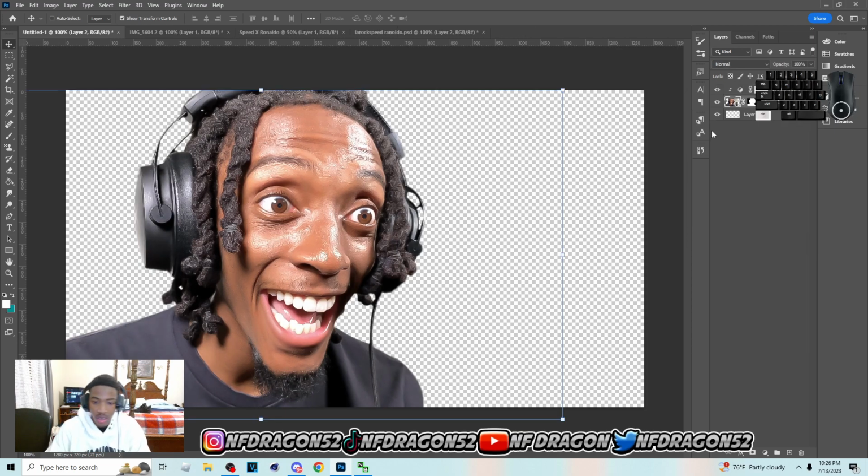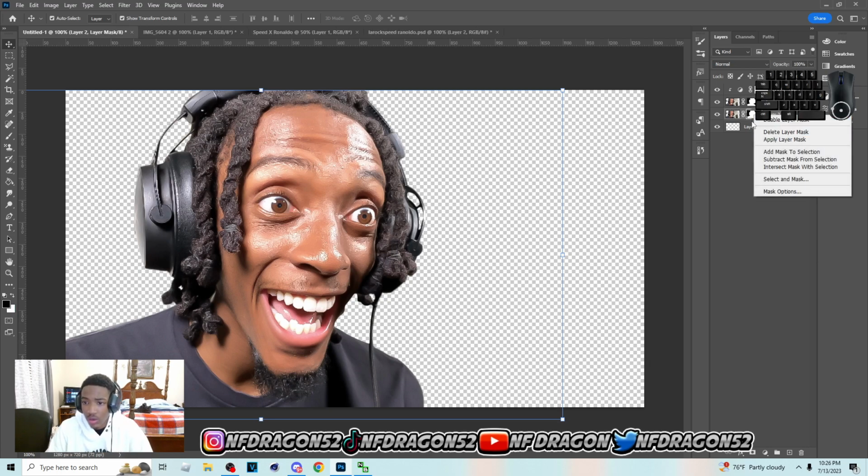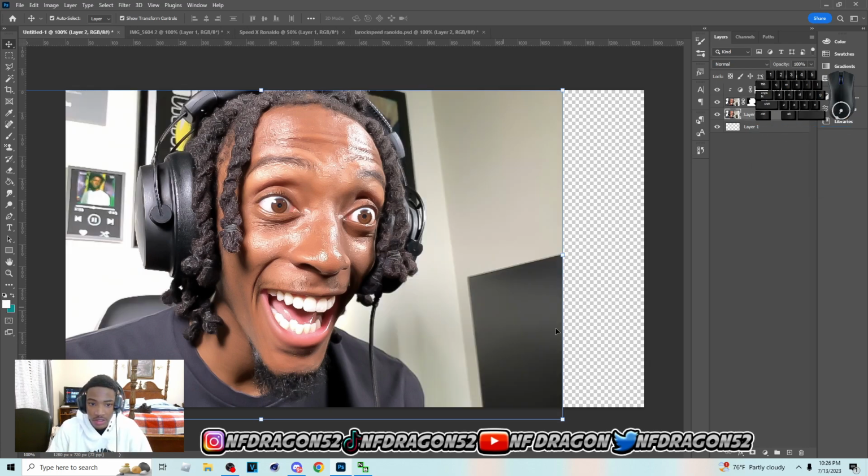All right, so after adding brightness and contrast, what I want to do now is hit Control J on this layer, and we can double click this and name it 1 so we can know what layer it is. And we'll go down here, right click, delete this layer mask.